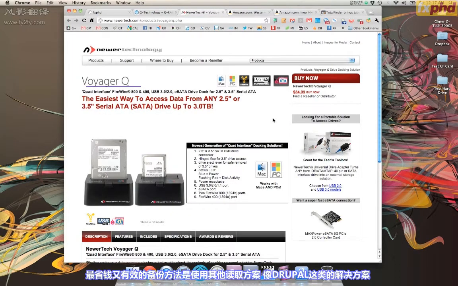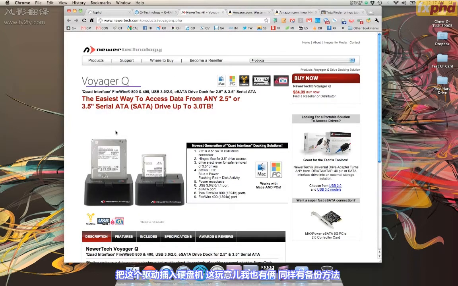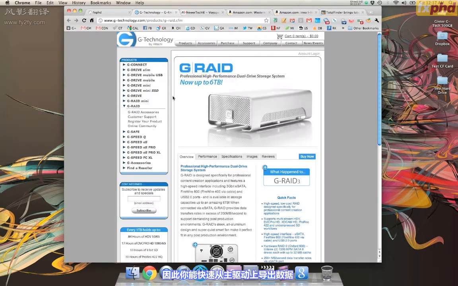A cost-effective way to do your backup, instead of using other RAID solutions like a Drobo, I found is to get something like this Voyager Q. It's basically like a hard drive toaster. What you buy is these Western Digital or any kind of 2 terabyte drives, and you stick these drives inside of the toaster here. I have two of these. Once again, I have a way to back them up, and these are USB 3 or eSATA, so you can get your data off your main drives pretty quickly.